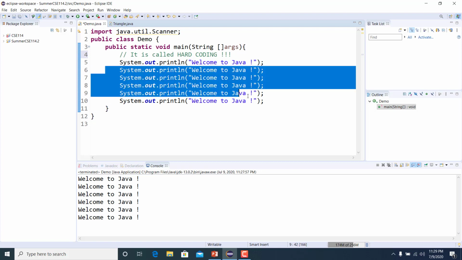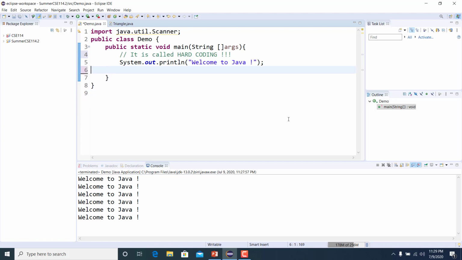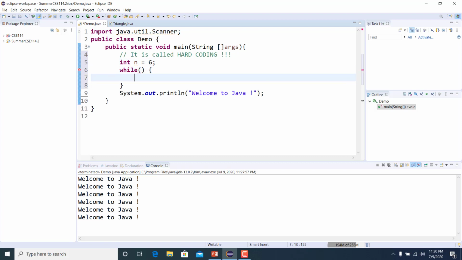So what we will do now, we will learn about looping. We'll learn about the iterative structure, which will help us write the same program in a more systematic way. Just to give you some idea about it, I will explain that in detail later. Let's do it in a smart way. Let me declare n is equal to 6. So I want to print it 6 times. What we can do is use a loop. We will learn about that.